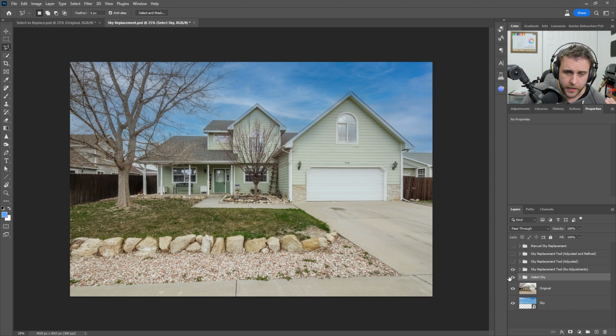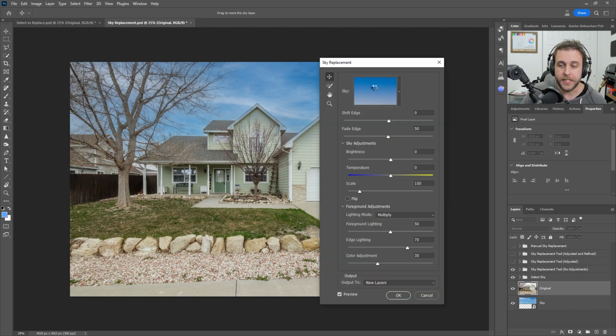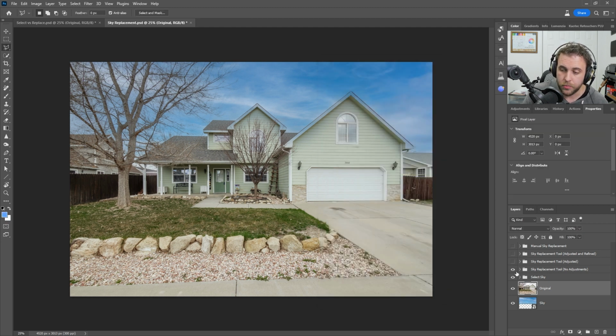So that's not great either. We'll have to remedy that. And here is, so this no adjustments one is literally, if you take the original, you go to Edit, Sky Replacement, pick that sky, don't change anything and hit OK. All right. That is what this layer you're looking at is right here.